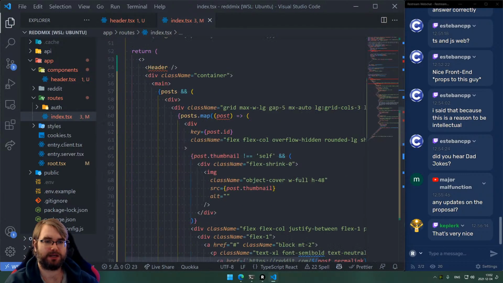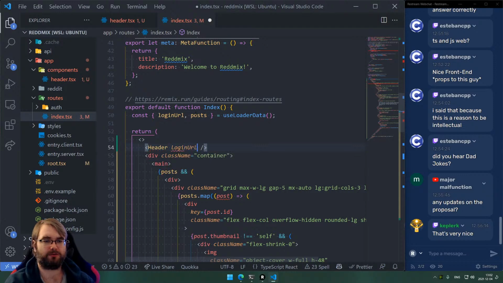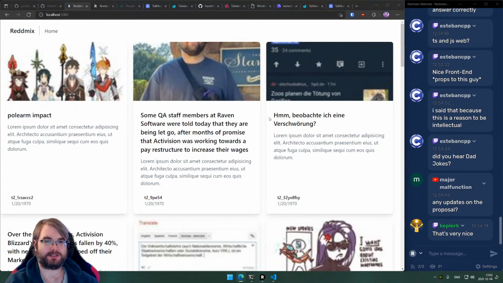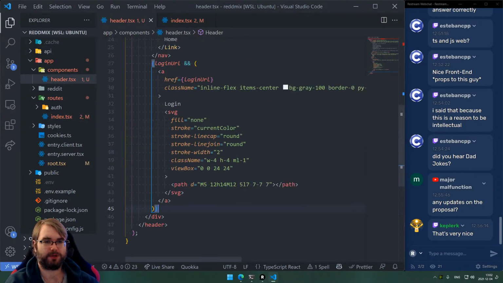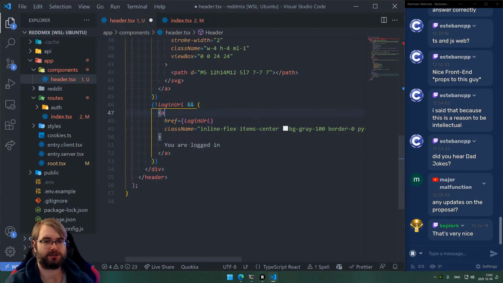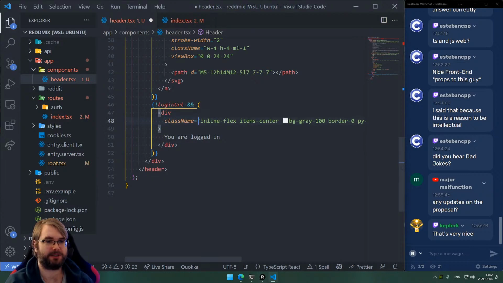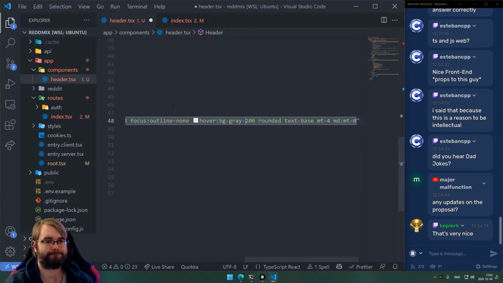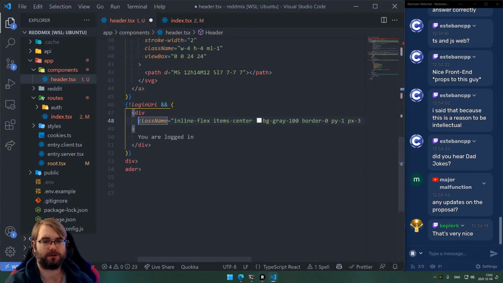And that means that here we have to say that login URL is login URL. Okay. Right, and now we just need to render this slightly differently. If there is no login URL, we just say you are logged in. And we don't need this SVG here. And this can just be a div or something. So it doesn't have to be clickable, doesn't need a href. We don't need the background hover, we don't need the focus.